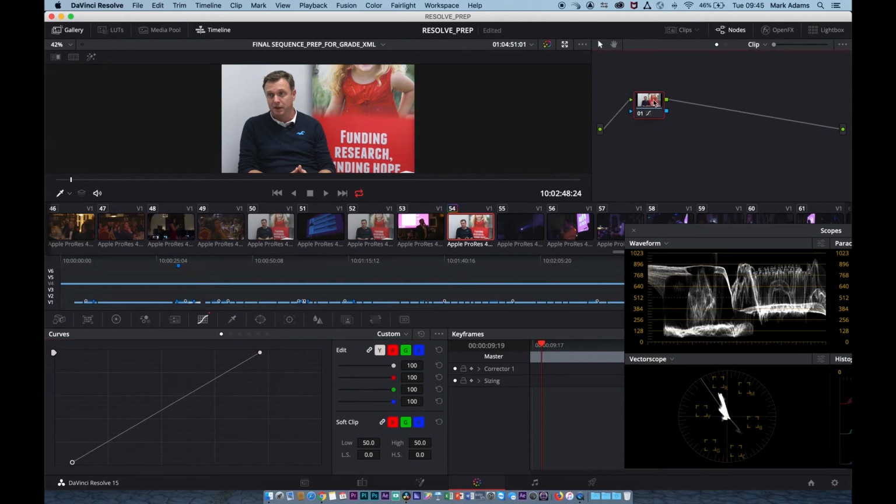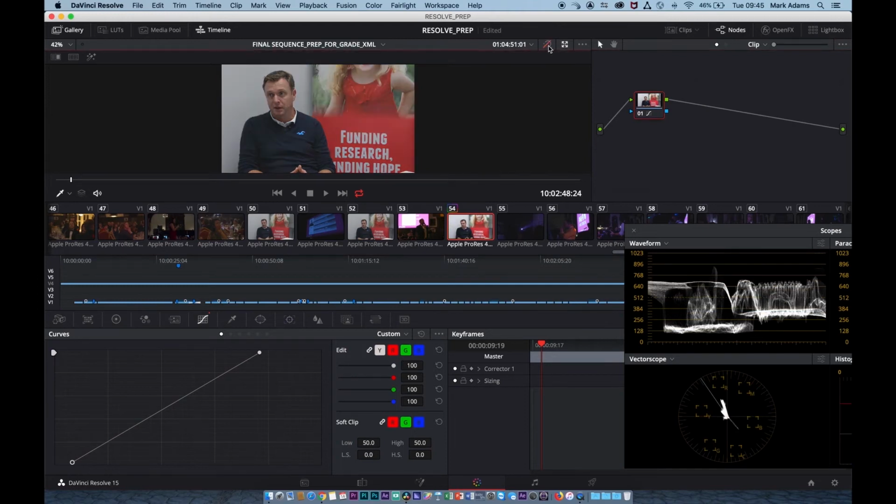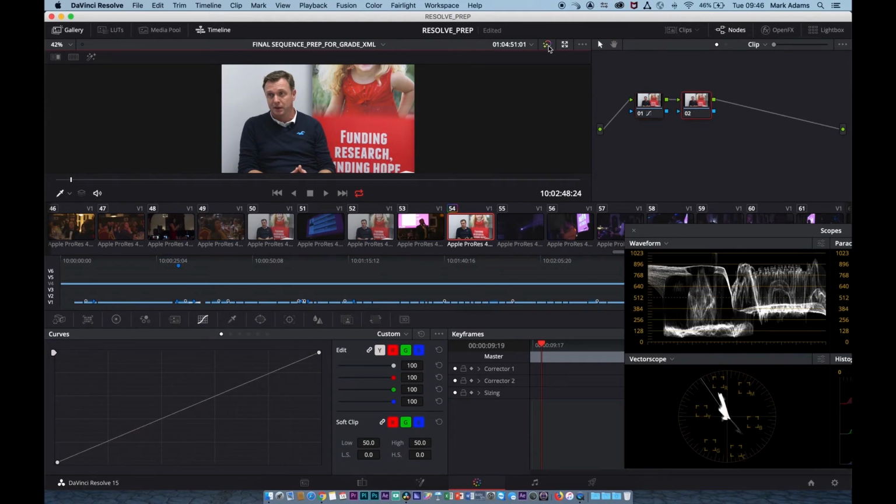So that's my first pass. Okay, I'm happy with that. And we can turn that on and off. You can do that via here too. Off, on, off, on. It's looking pretty good. I like that. Now I'm going to have another node. So if I go Option S, another node is created. Now with this grade, I want to do something else.